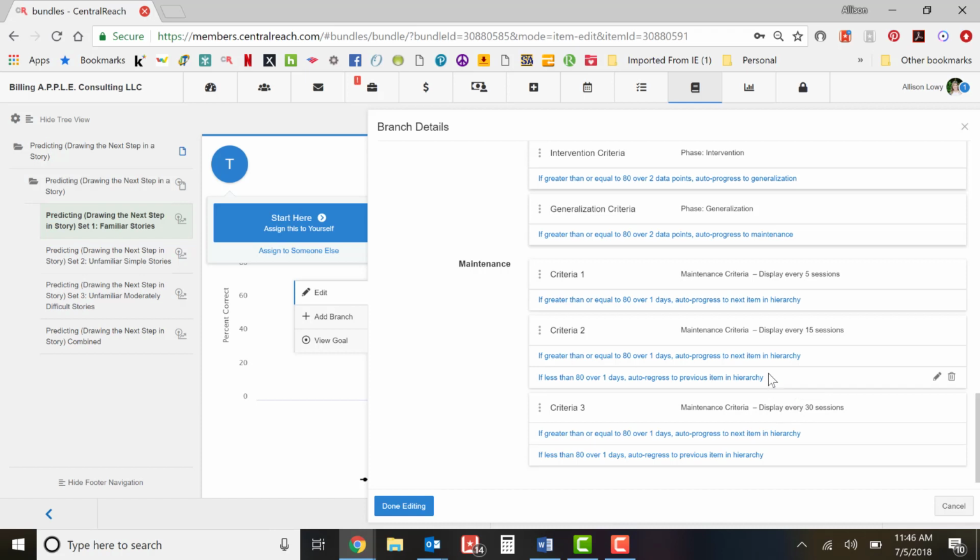And keep in mind that if they don't meet mastery criteria, they go back 1. So if they had every 15 sessions and they got a 70%, boom, they go right back to every 5 sessions. So it's a very nice way of doing maintenance and automatically regressing or progressing as needed.